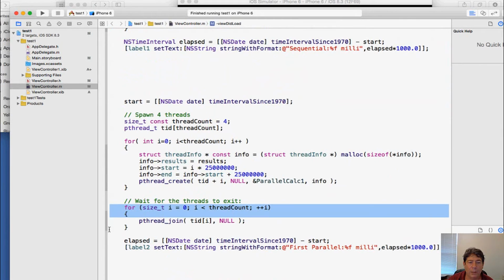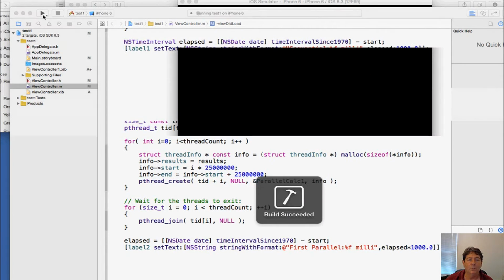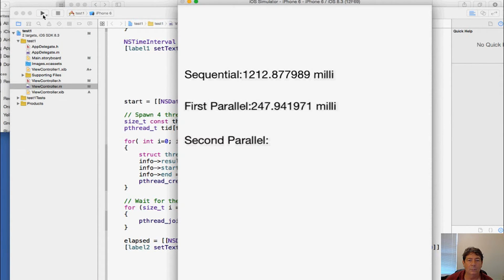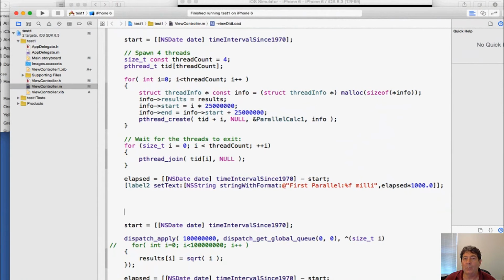Finally, we're going to call join and wait for all 4 threads to finish, calculate the elapsed time, and put it in the label. Let's go ahead and run this now. Okay, a significant difference. The first parallel number is about 20% of the sequential number. So that was a significant savings in time. And we're going to take one more swing at parallelizing a for loop.